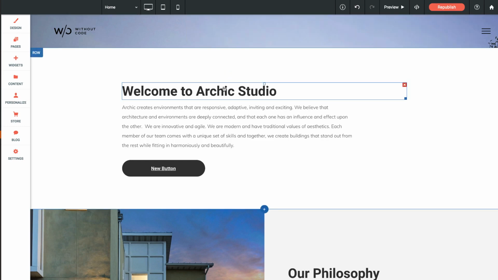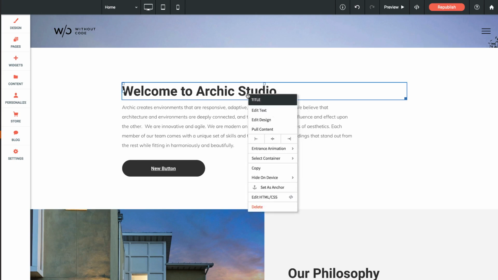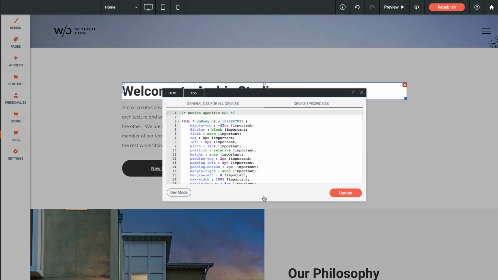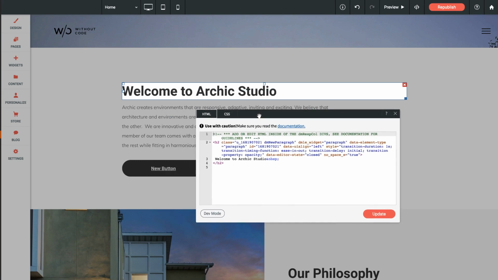So on the canvas here, I've got this text block, and I've got a title. It says, "Welcome to Architect Studio." If I click on that, or rather right click or control click, we can go to edit HTML CSS. When we do that, it brings up two boxes. By default, you'll see this box. It says HTML. This is the intimidating thing you really don't want to look at, and we don't need to modify anything in there.